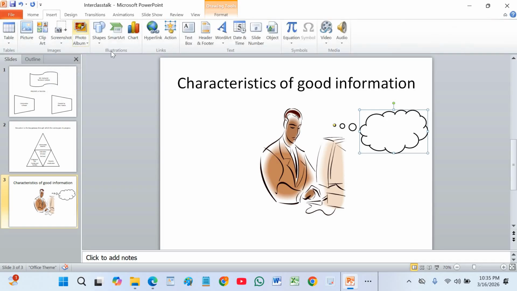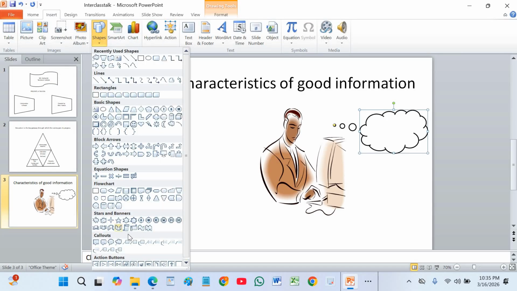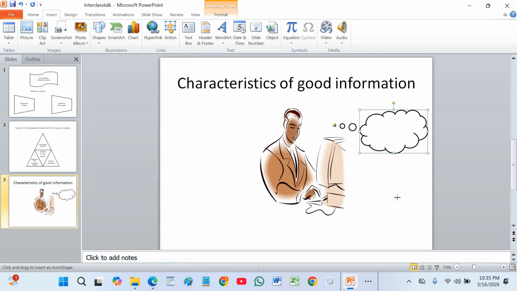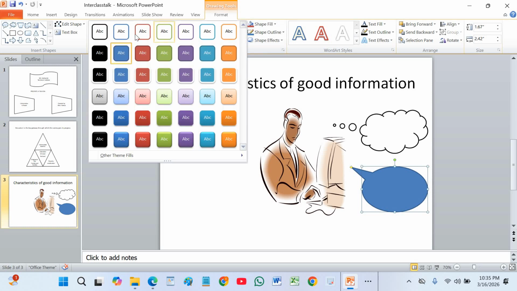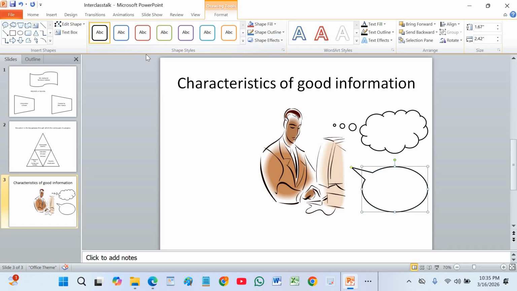After that, you go again to insert under the shapes, still under the callouts. You can pick this shape, then you long press and move your cursor to draw that shape. Then you click on the yellow button to rotate the direction of that shape. After that, you proceed to format. You click color black and white.